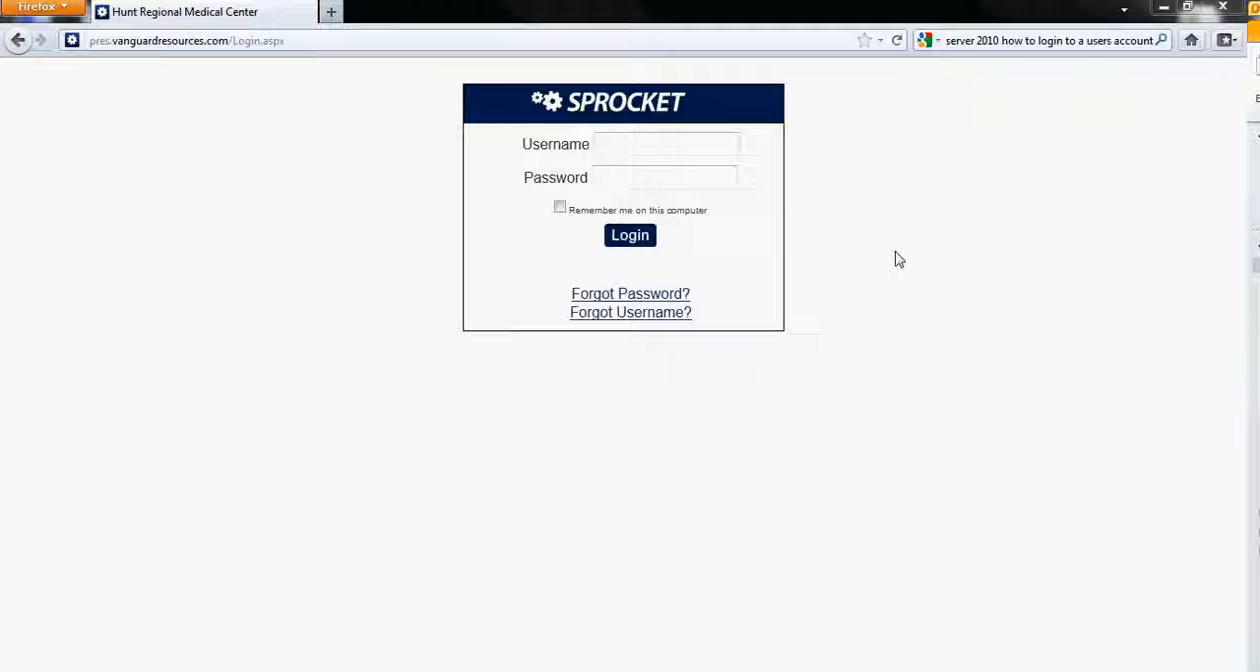My name is Dustin Powers and I'll be giving you a brief tutorial on the use of the new Sprocket. I'm currently at a Sprocket site. I'm going to go ahead and log in.